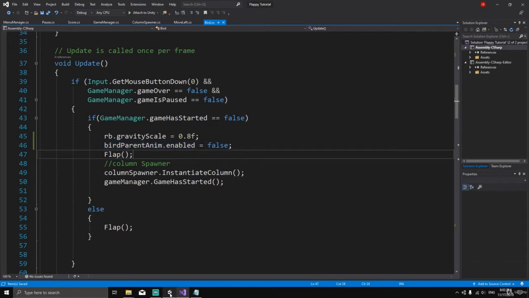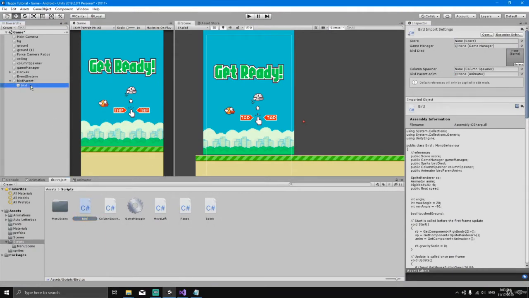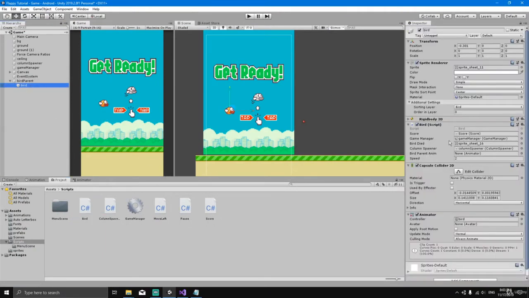So we save the script, we go back to the Unity editor, and in the bird script, now the bird script is waiting for the bird parent animator reference. So let's give it to it. Let's drag the bird parent to the bird parent animator.